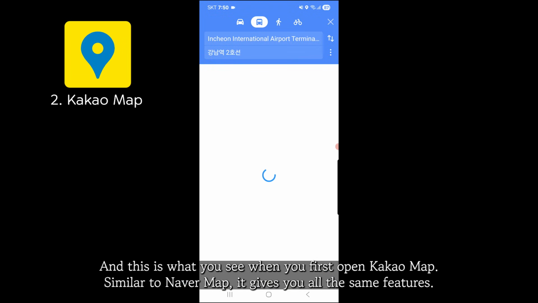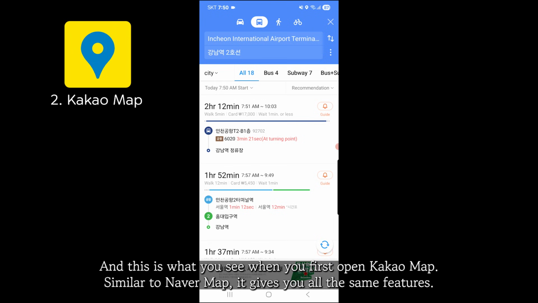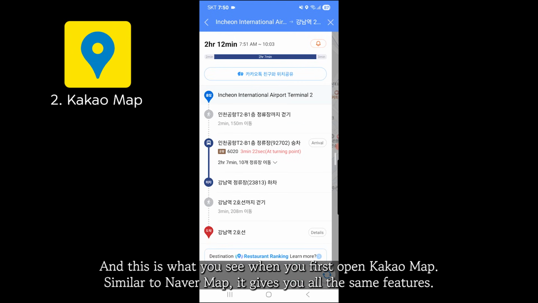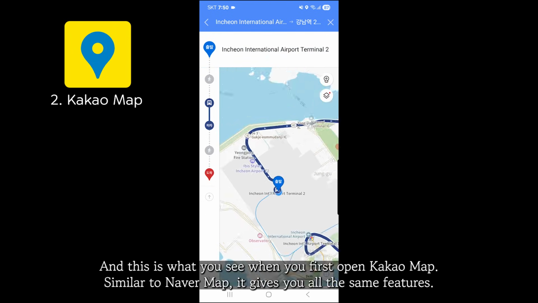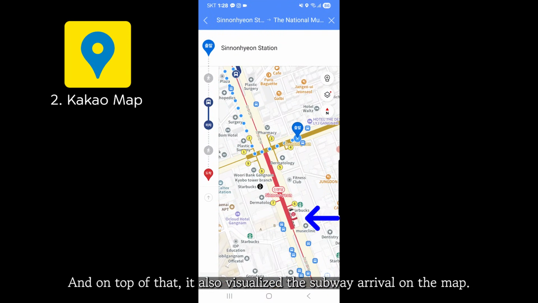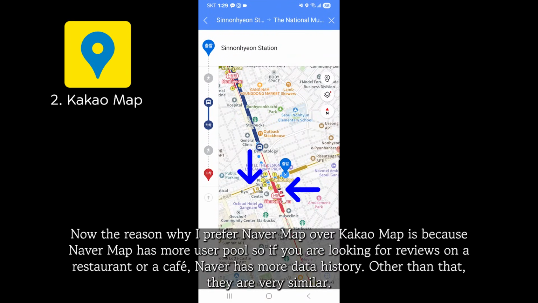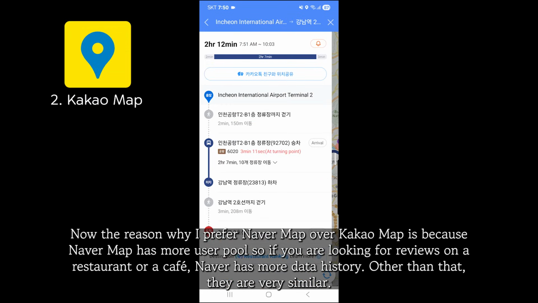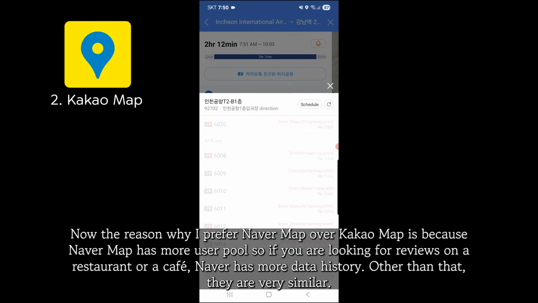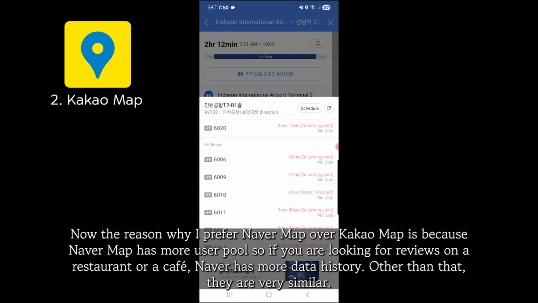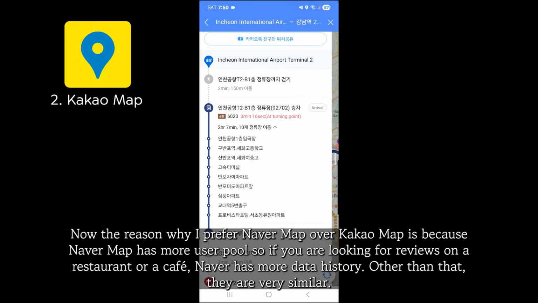And this is what you see when you first open Kakao Map. Similar to Naver Map, it gives you all the same features. And on top of that, it also visualizes the subway arrival on the map. Now the reason why I prefer Naver Map over Kakao Map is because Naver Map has more user pool. So if you are looking for reviews on a restaurant or a cafe, Naver has more data history. Other than that, they're very similar.